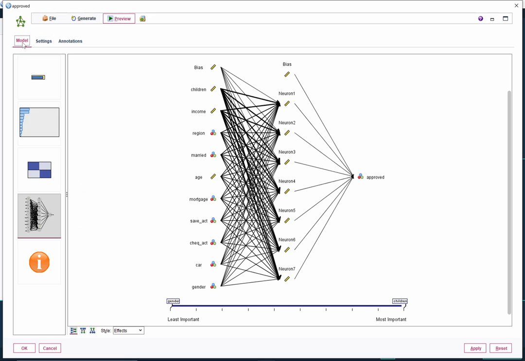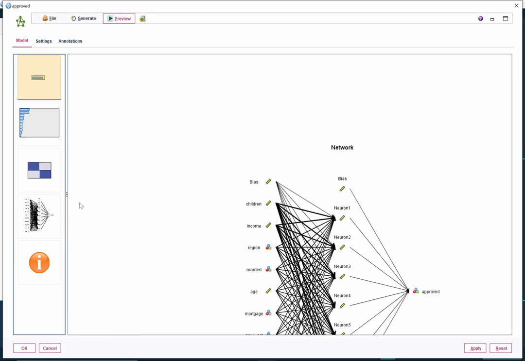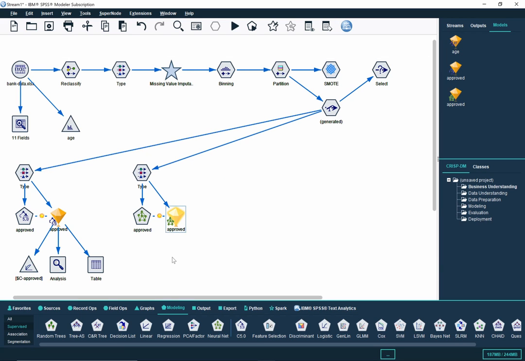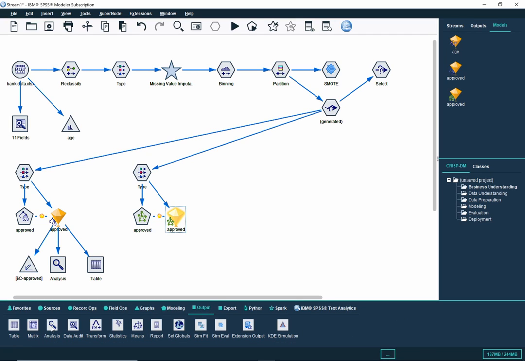All right, so let's close this. Anything else that we wanted to see? No, we're good. So we close this. Again, we're going to add the analysis node.